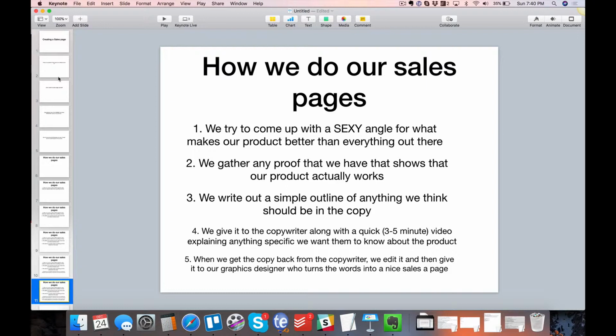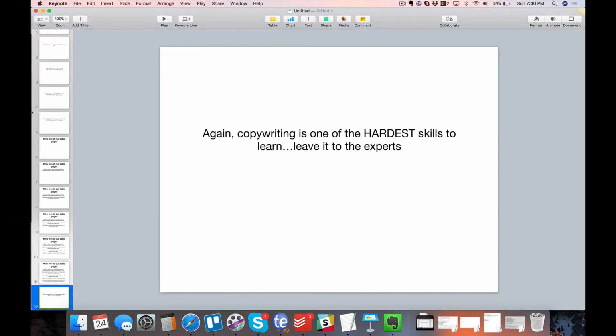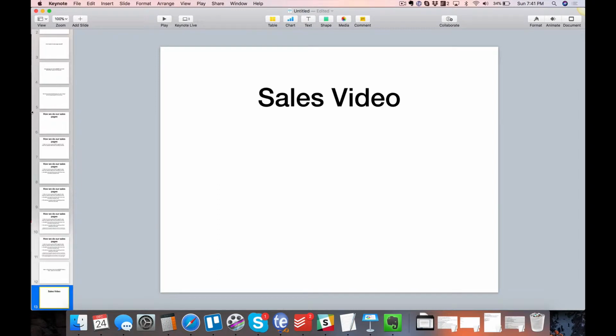And they're also going to have a few different headlines for you. So you can actually ask them for multiple headlines that you can choose from, because that headline on your page is going to be the most important part of it. And again, I really want to stress this to you. Copywriting is one of the hardest skills to learn. Leave it to the experts, especially if you've never done any copy before. This is something that you should let them do for you. You can explain some stuff to them, but let them write the actual sales copy.